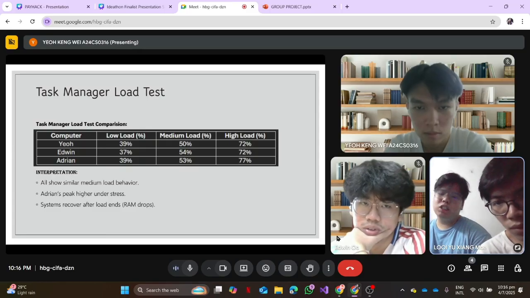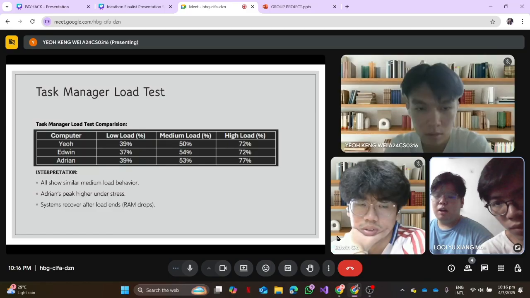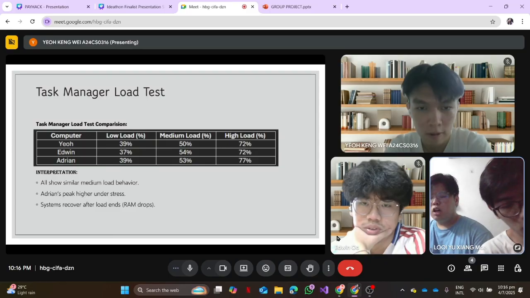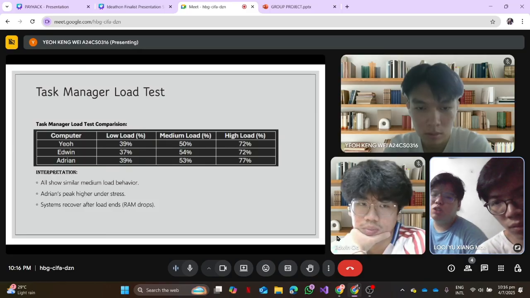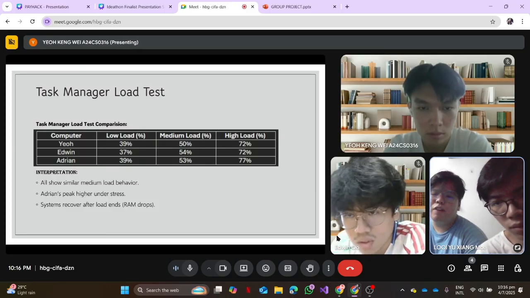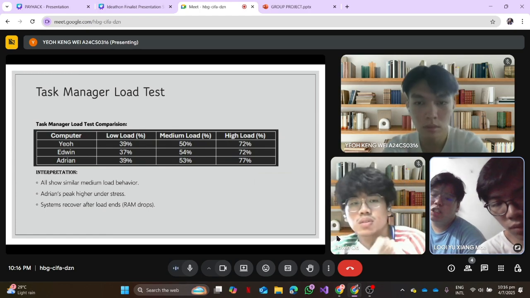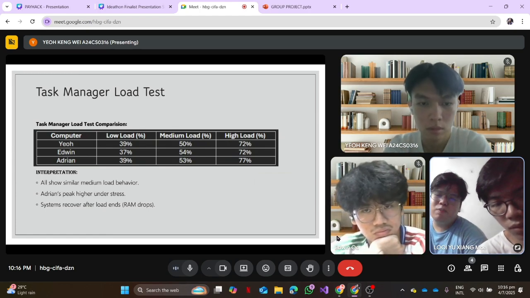So basically, all the systems here have similar behavior under low and medium load, but my laptop system reaches the highest usage under the heavy load, which is 77%, suggesting a lower efficiency or higher background activity. You can see the interpretation here is also similar for medium load behavior, and mine has the highest under stress, and all the systems here recover after the load ends.